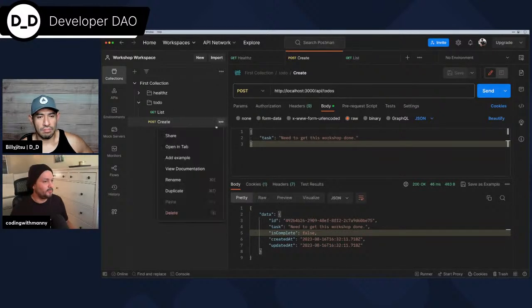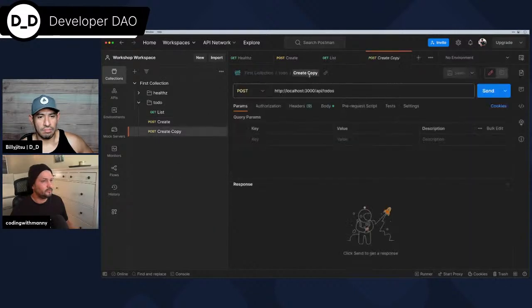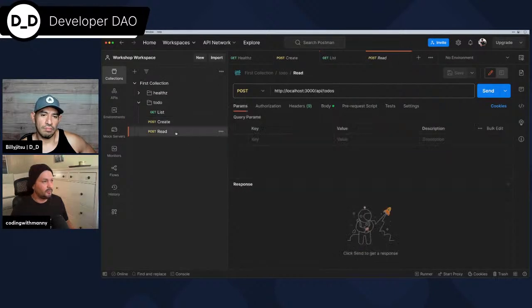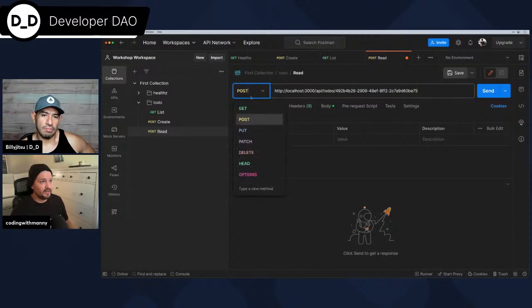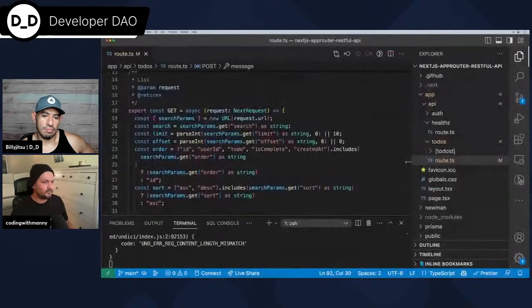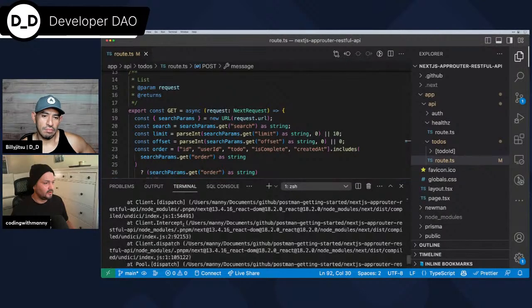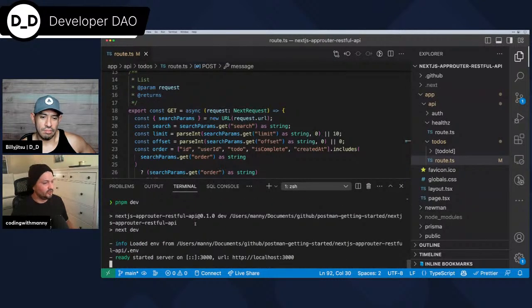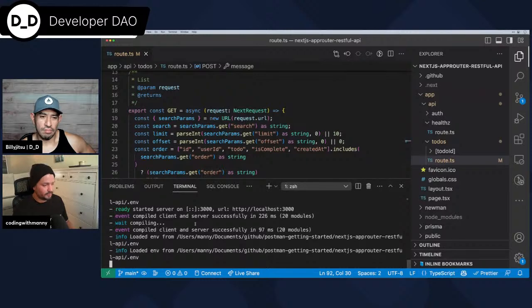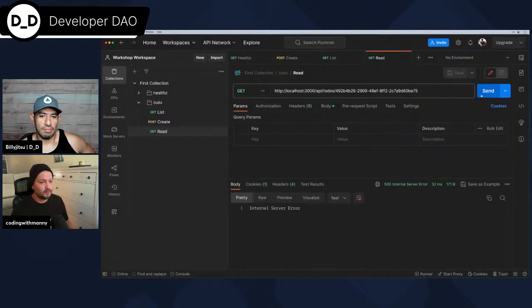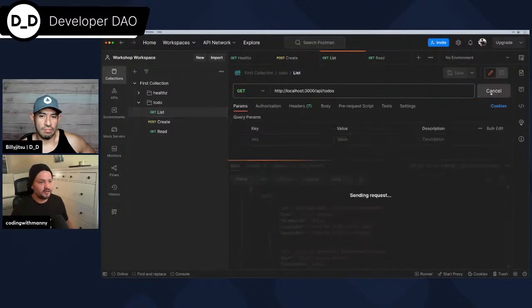So I'm going to create another one. I'll duplicate this one and name it read. And the thing I need from here is the ID. So I'm going to copy that here and do a get. And let's do an internal server error. Interesting. Let's run this again. Sometimes there's an issue with SQLite, I think, locally. So one second here. Internal server error, let's list again.